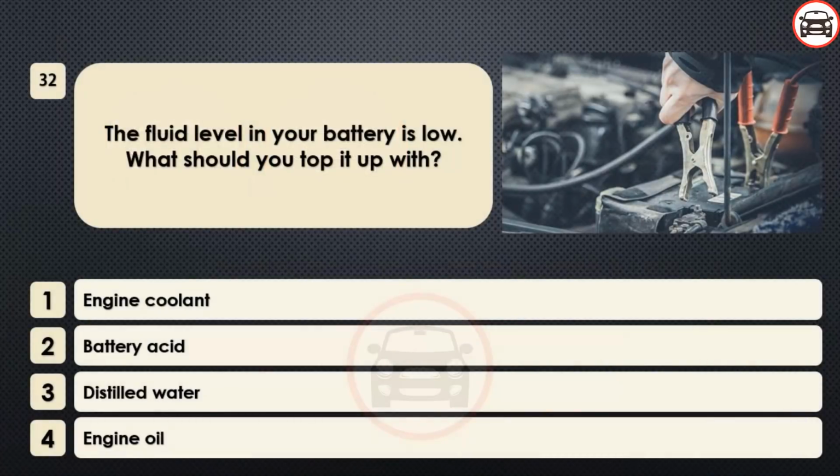The fluid level in your battery is low. What should you top it up with? 1. Engine coolant. 2. Battery acid. 3. Distilled water. 4. Engine oil.